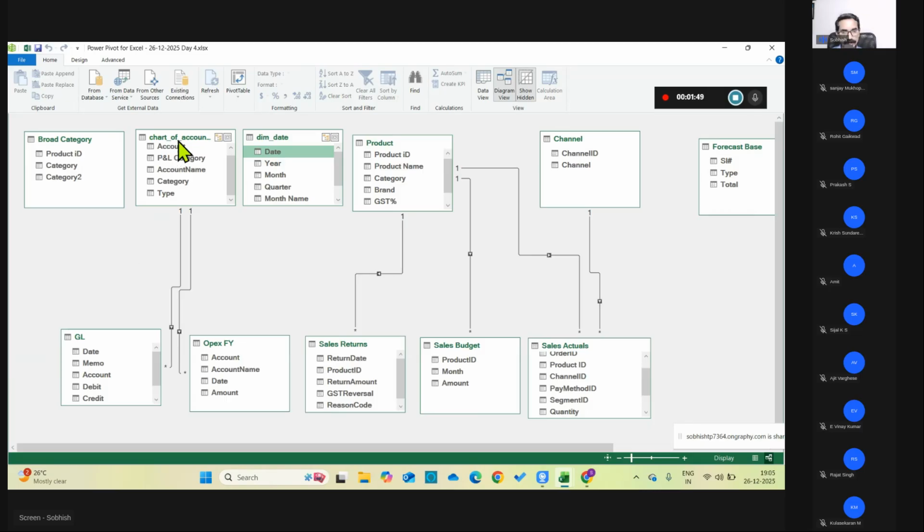Okay, so we created our connections, and there's just one table missing, right? Which is the dim date table. So we need to build a connection from the date table to all the fact tables. Now, this is very, very important.